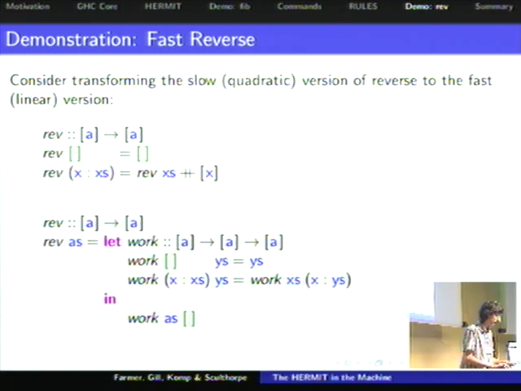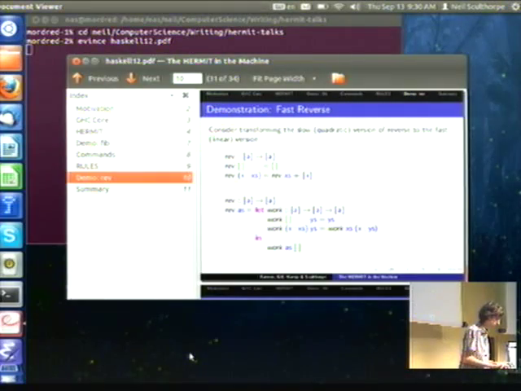So I'm going to use a technique called the worker-mapper transformation to encode the transformation steps from the first one to the last one. If you don't know what that transformation is, it doesn't matter. It's just a formal reasoning technique that you can use to transform programs.